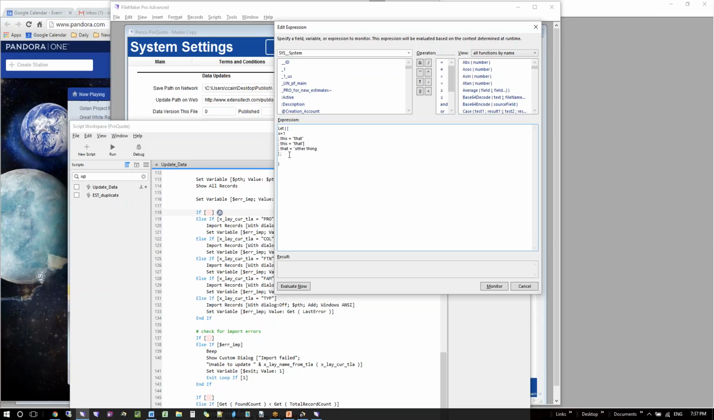Does that make sense? Yeah, I see the difference is like you're starting with a semicolon in front of everything as opposed.